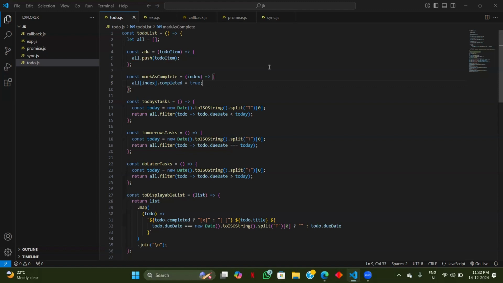Progressive in a daily technique. Now we have to create a to-do list using closures. Here I have already written the code of my to-do list. First of all, we have to create a function, todoList. In that, we have to initialize an empty array. This array will store all the tasks.